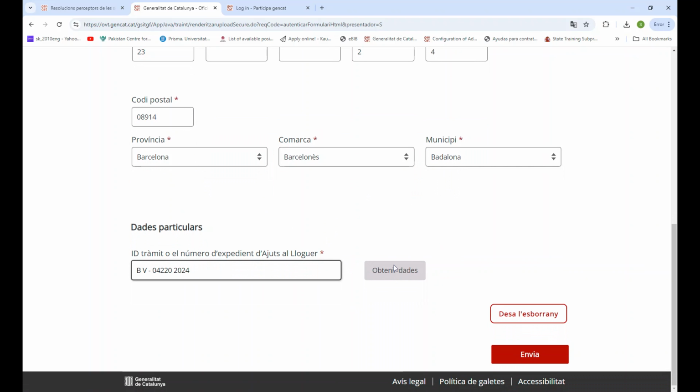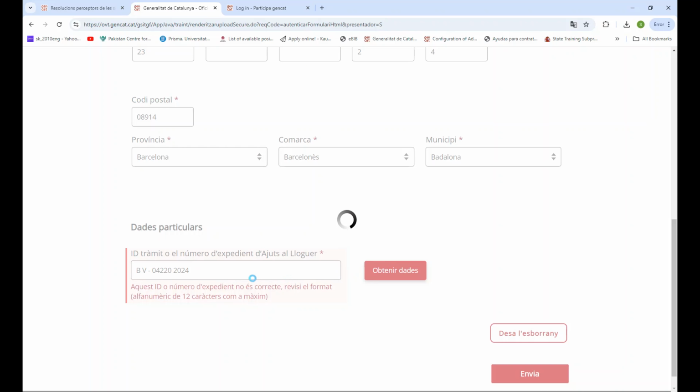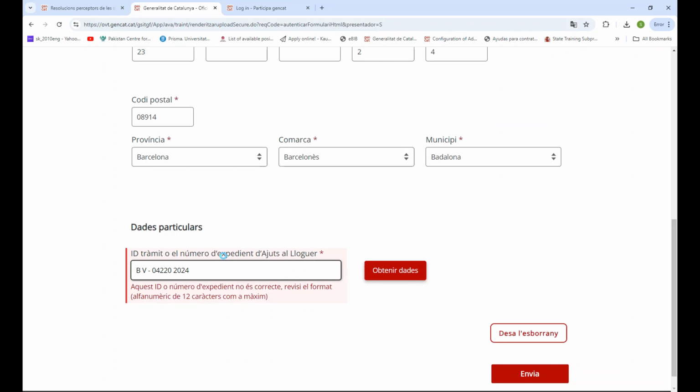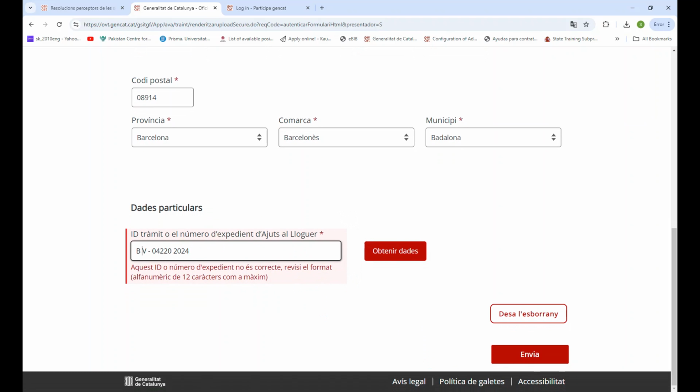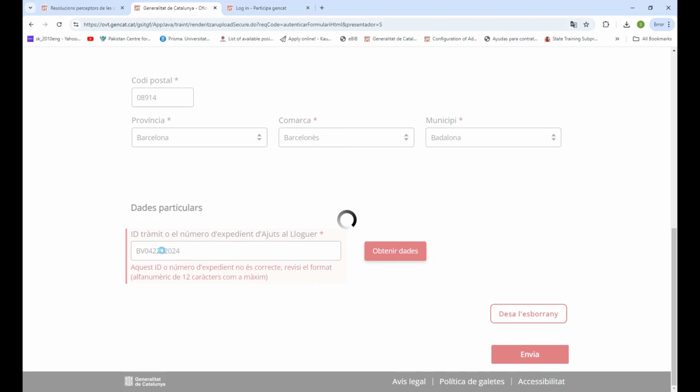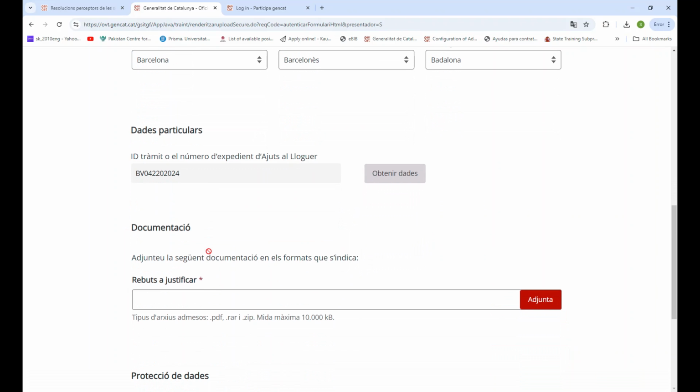So here you have to add your número de trámite. When you click obtener datos, it means it will obtain all the data of your particular resolution file. But remember, you have to remove all these spaces, because if you do not remove the spaces, then it is not going to fetch your data. Make sure you have removed all the spaces and also the dash, then it will fetch your data.